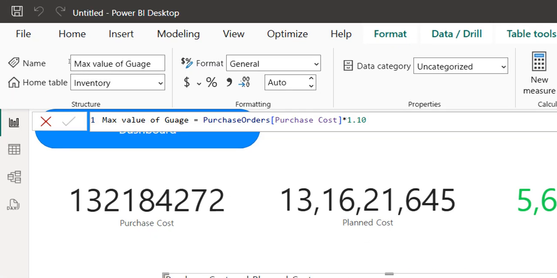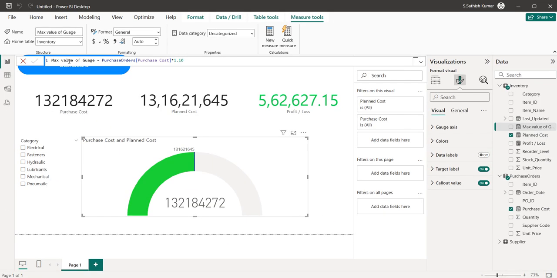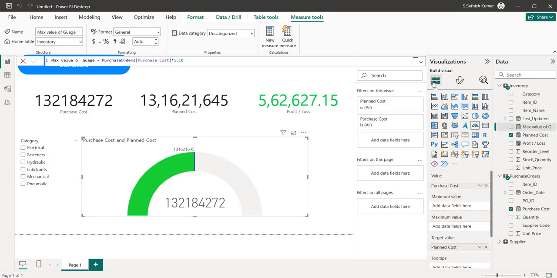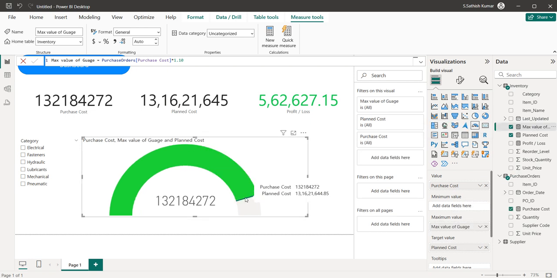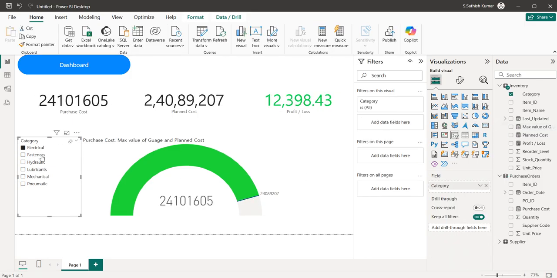Select the gauge. Inside the gauge, go to add data to the visual, and we have to bring the max of gauge to the maximum value area, so that you can see the gauge will come to the last. When you view it, it will be much better. Electrical, you can see here, based on that, the gauge is displayed here.